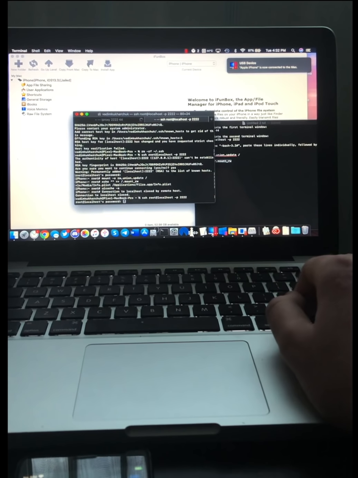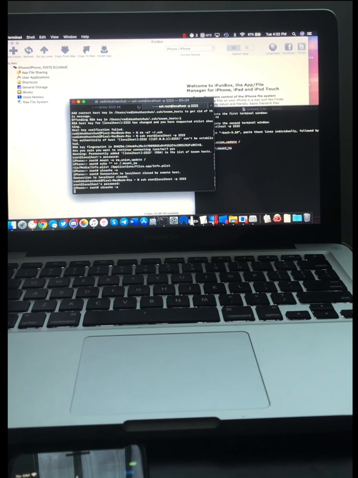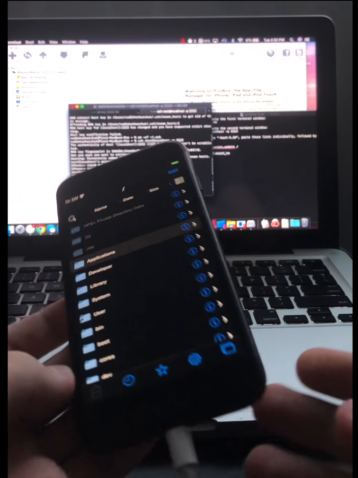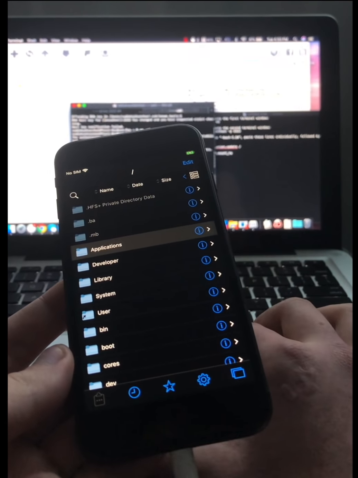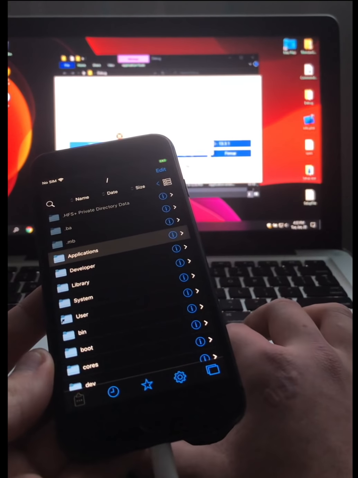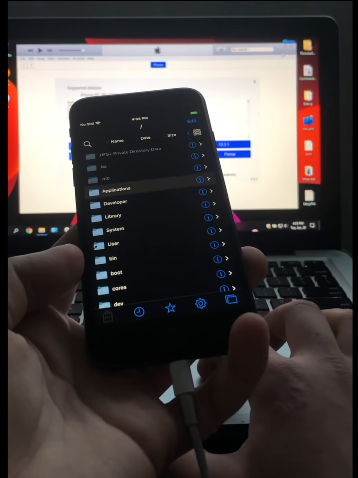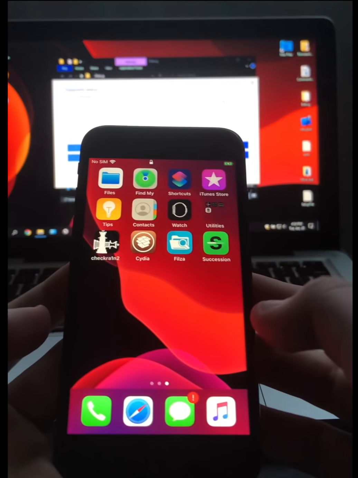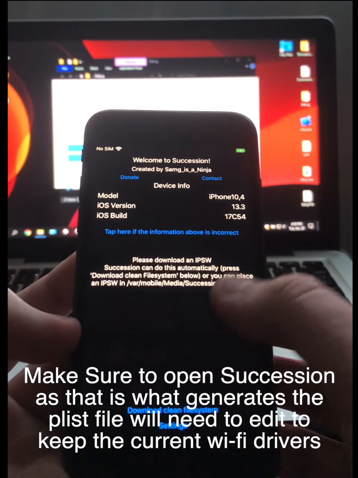What you'll want to do is SSH back into the device and run another UI cache. Once the UI cache is finished, you can reconnect the device back over to your Windows machine or your virtual machine, either way, and hit respring. Now that the device has been resprung, Succession will actually be openable now. As you can see, it's openable.